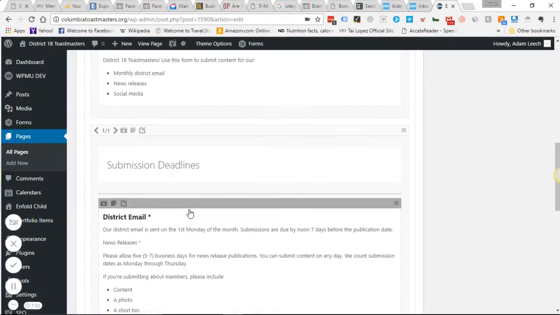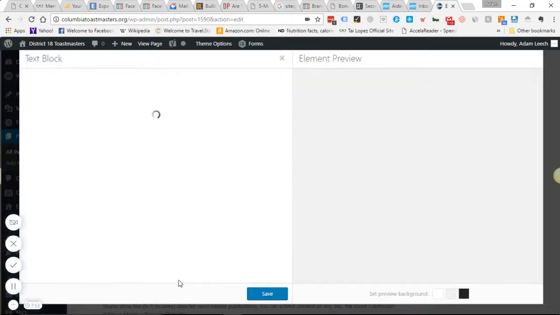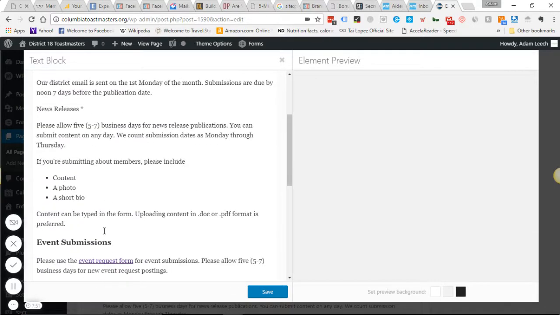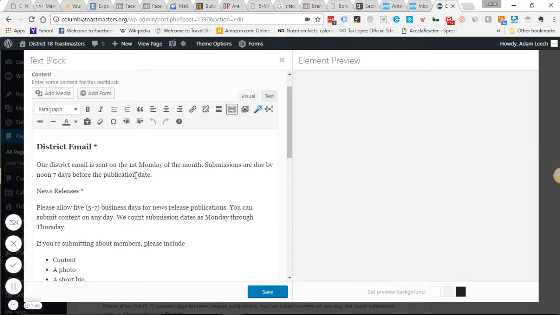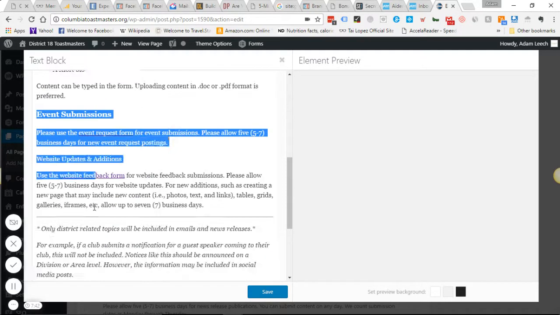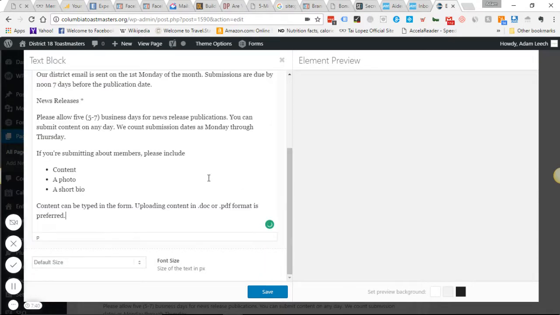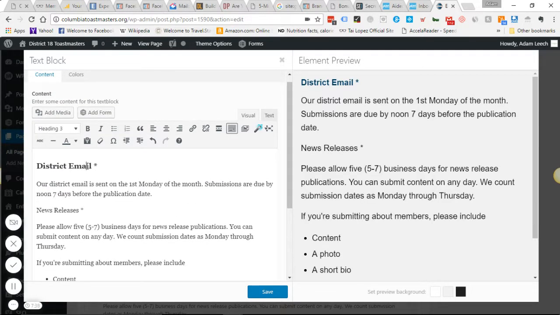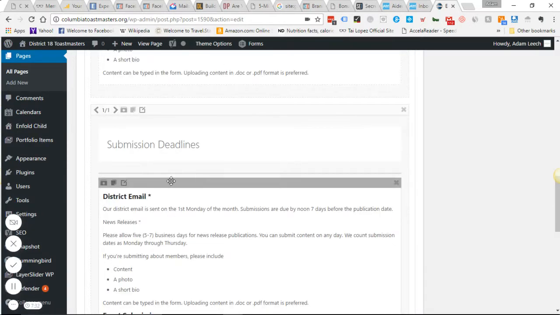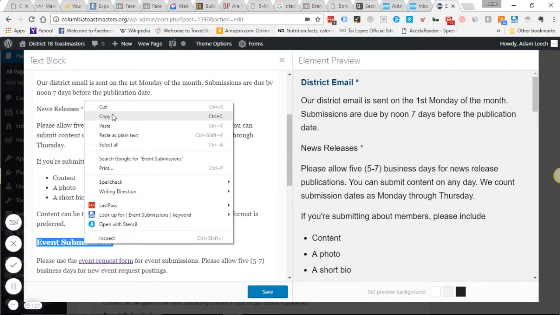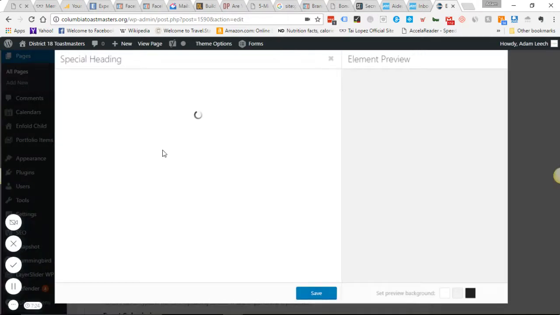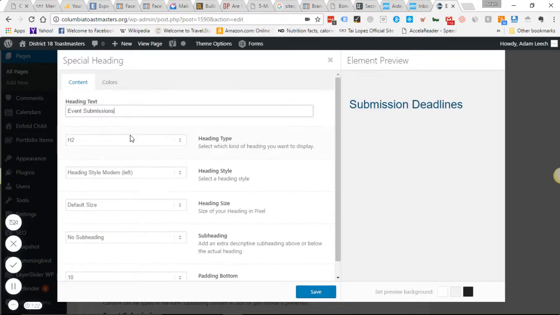What I'll do is copy it, and I'll take out all the content I don't want in this content box. Anything that doesn't pertain to district emails, I'm going to take out. I'm going to delete all this, which is fine because I've already copied it. I made this a header 3 because it's a header inside the content. So I'm just going to change it again. Here we go. Event submission, copy it, save, go back to deadlines. I'm going to change the header from submission deadlines to event submissions.